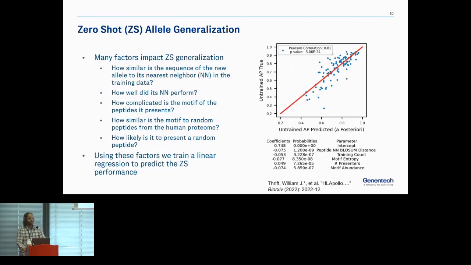And then there's a lot of interesting factors that you can create from the data itself, from the peptides that allele presents. So we call the pattern of residues that are in a peptide that an allele presents the motif. How complicated that motif is going to really impact zero-shot generalization. How similar is that motif to just sampling random peptides? How likely is an allele to present a random peptide? All of these, if you put them into just a simple multilinear regression, can really capture what the zero-shot performance will be on that allele.